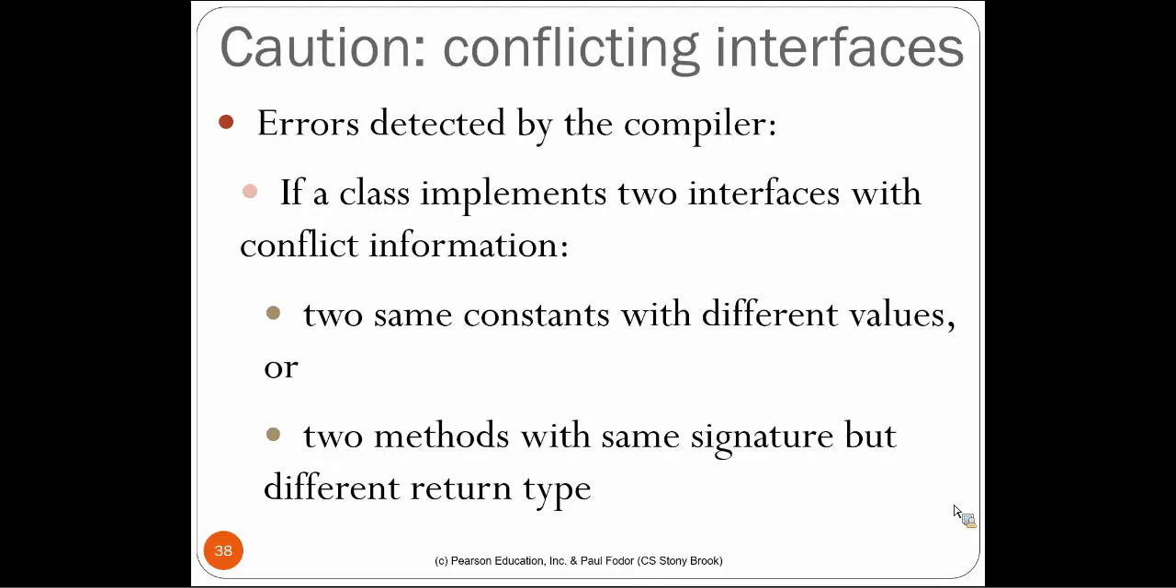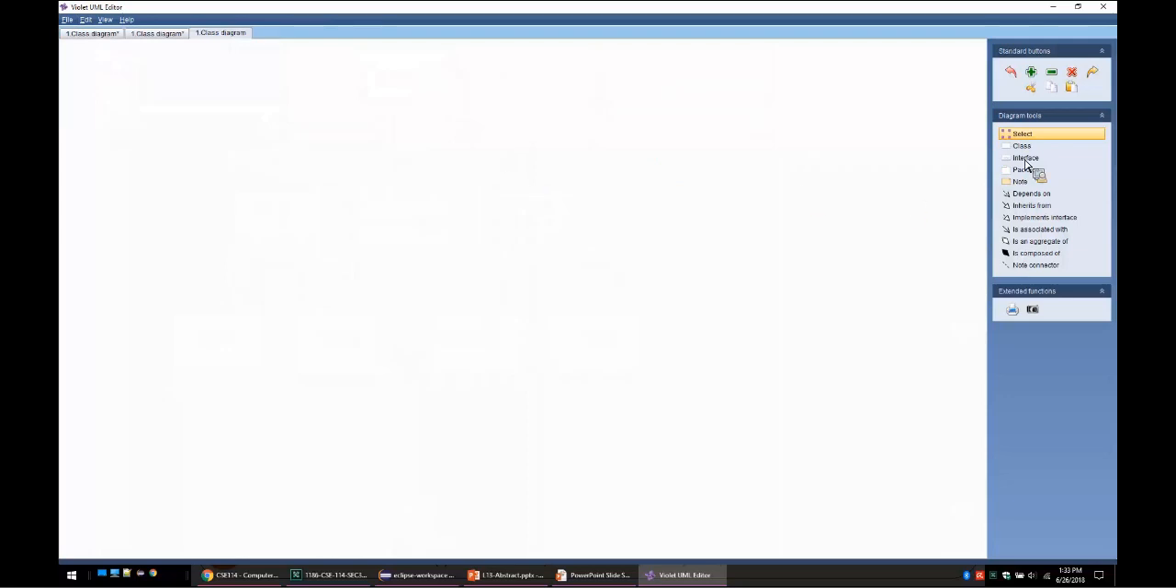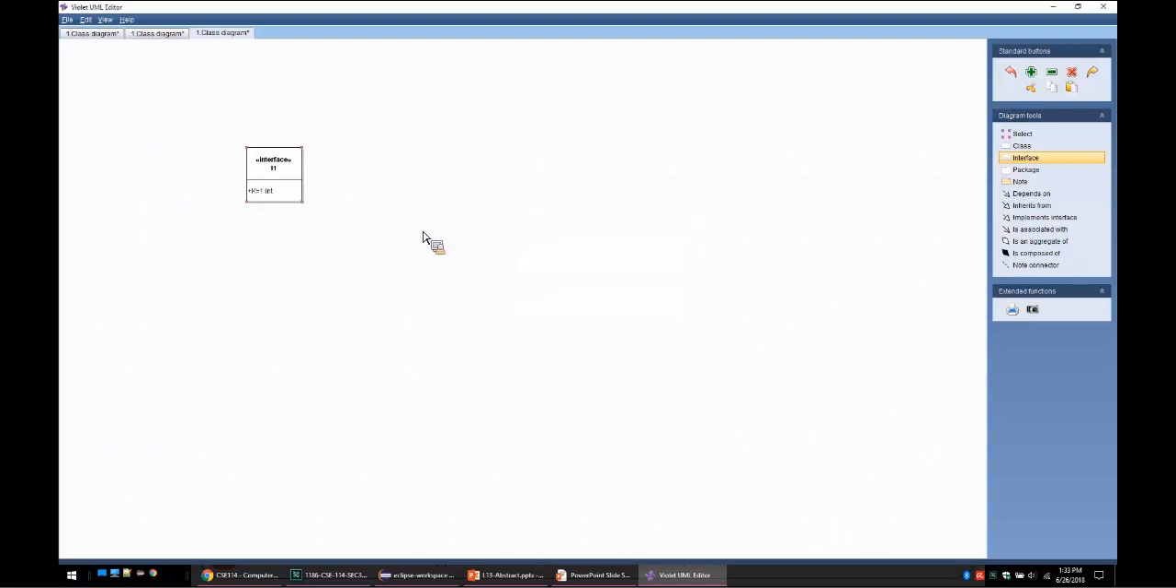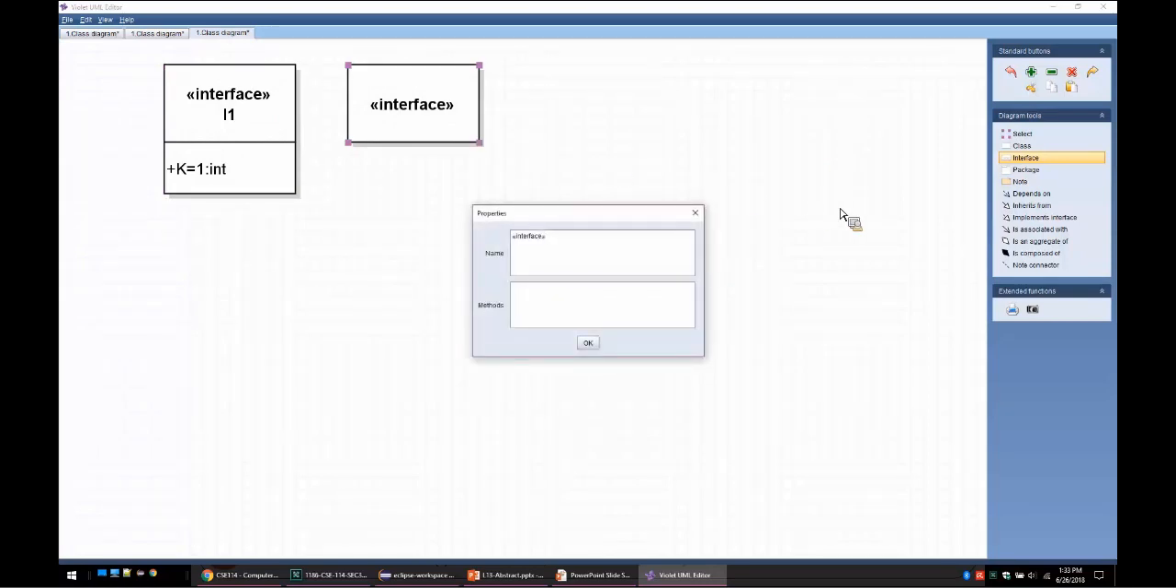The only conflicts that can occur are constants that are defined to have different values in the interfaces implemented by the current class, or abstract methods that return different return types. So if you have, for instance, two interfaces, let's actually do an example. Again, let's create a class diagram. And we have two interfaces. Let's call the first interface I1, which has a constant, let's say, integer k, and k has the value 1. And then we have a different interface, interface I2.